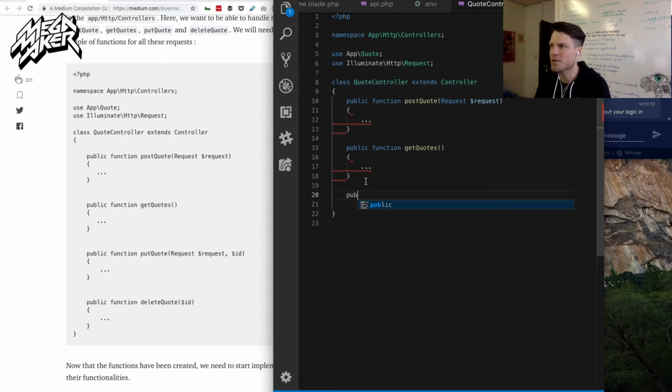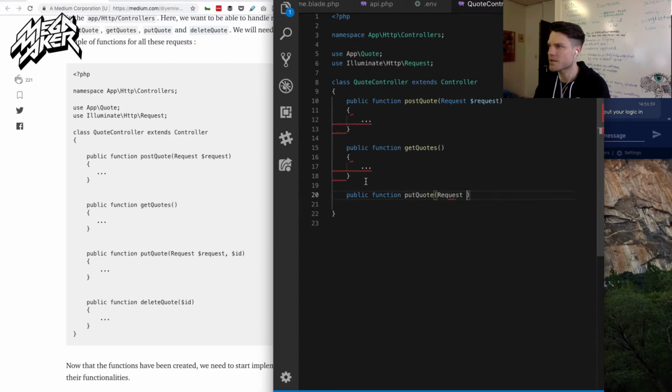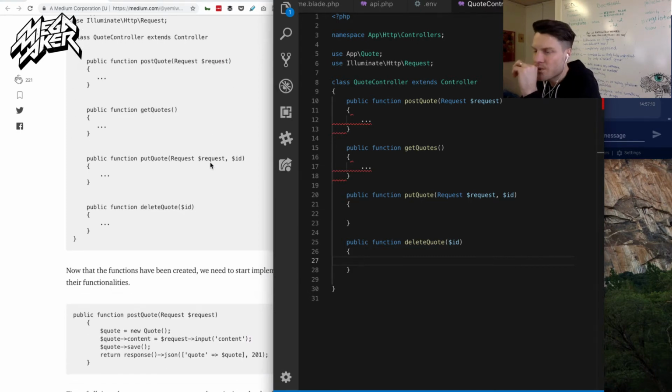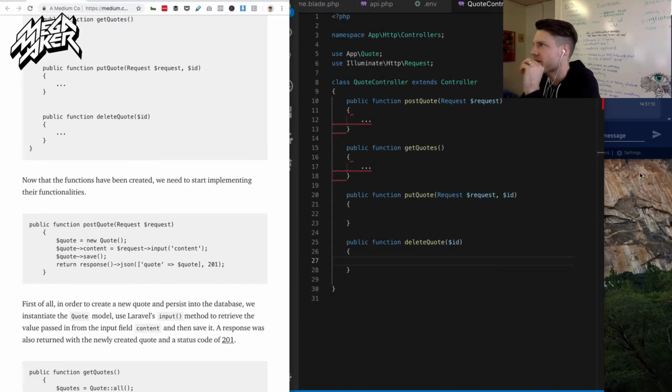So that was function getQuotes, public function putQuote(Request, ID), couple brackets there, and public function deleteQuote, and then we've got an ID there. All right, so now that we've created those, we need to implement some stuff. You're right, yeah, so that was placeholders.